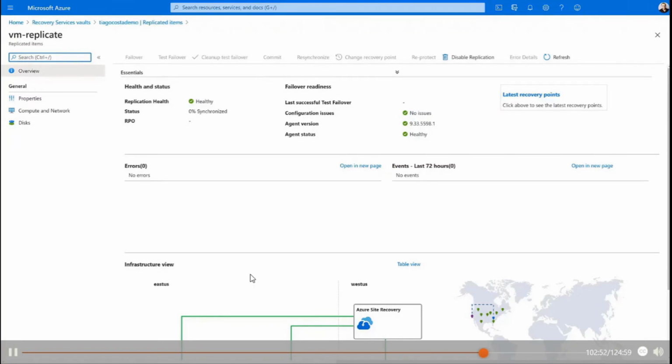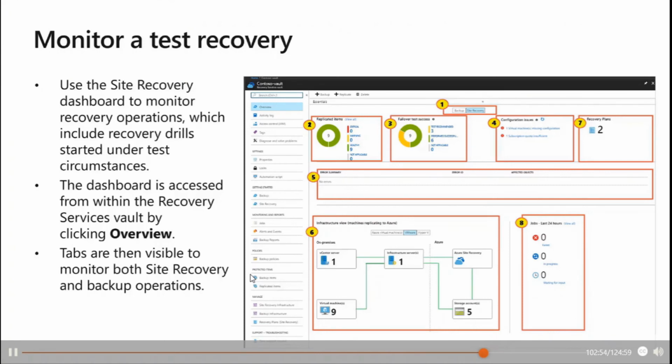It is also important to understand that we can, and should, monitor all the replicated items, failovers, and success tests that I can have. So all this information is quite important, and I can do all of this from the overview blade of Site Recovery. We just need to go there, and you can find something similar to the screenshot that you have here.